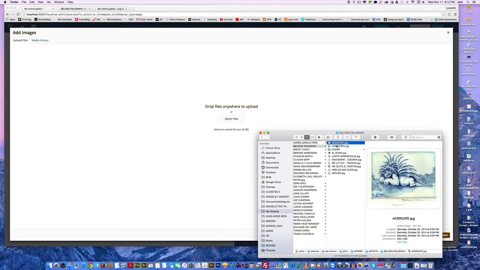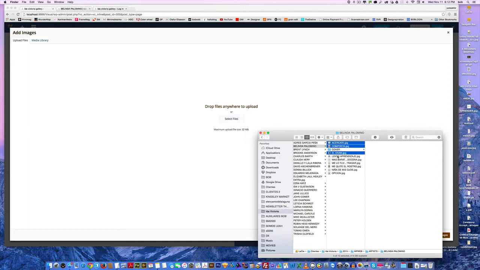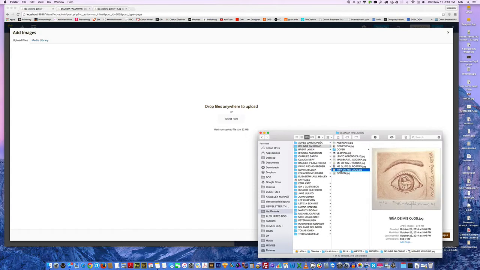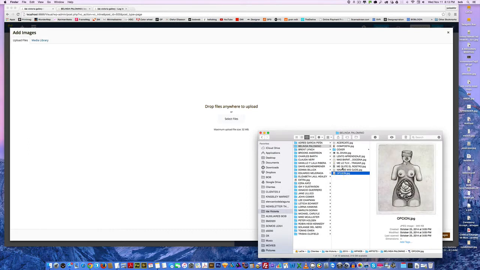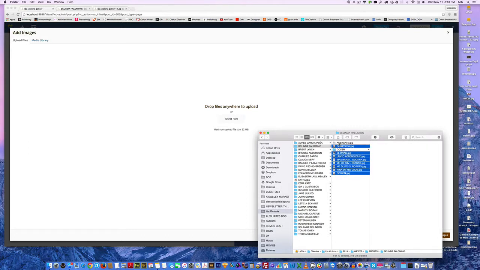Just select them. There is one warning here. If you have an image with an accent, like the ñ in Spanish, it's probably going to give you an error and it's not going to upload the image. So I suggest you change the name of the file and put an English version, and then when we change the name and the description, we want to be able to add the ñ.